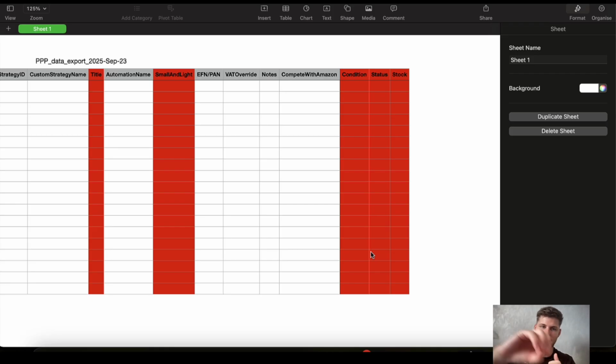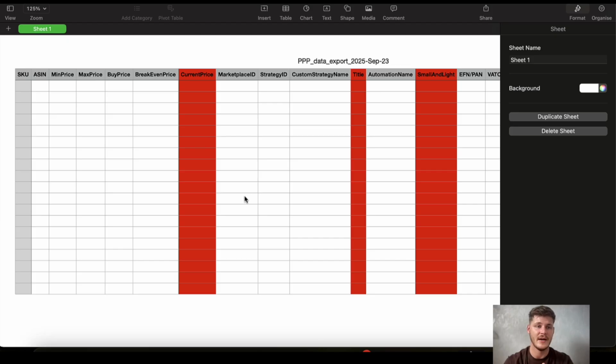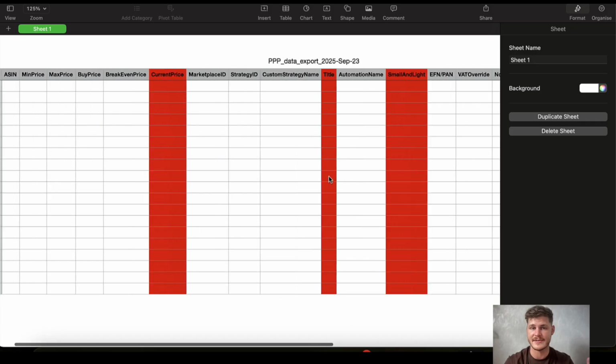Now, if you're just uploading stuff for the first time, brand new, adding that to Profit Protector Pro, just leave this blank. It will be pulled through from Amazon. We do not need to touch those columns at all. And again, if we do enter anything in there, it could just cause a problem. So we need to leave these ones, this one, and this one. And SKU as well, sorry, we need to leave that. Everything else we can go ahead and enter something in there.